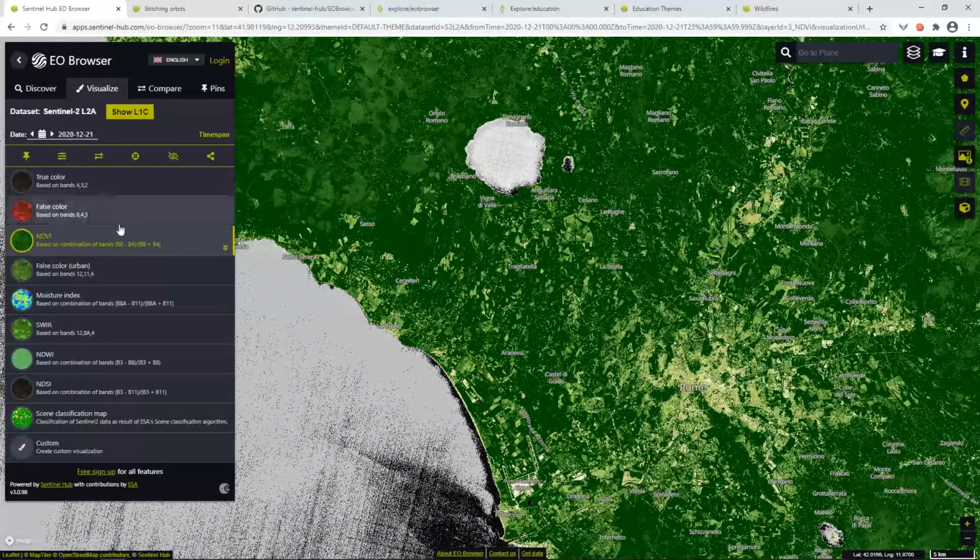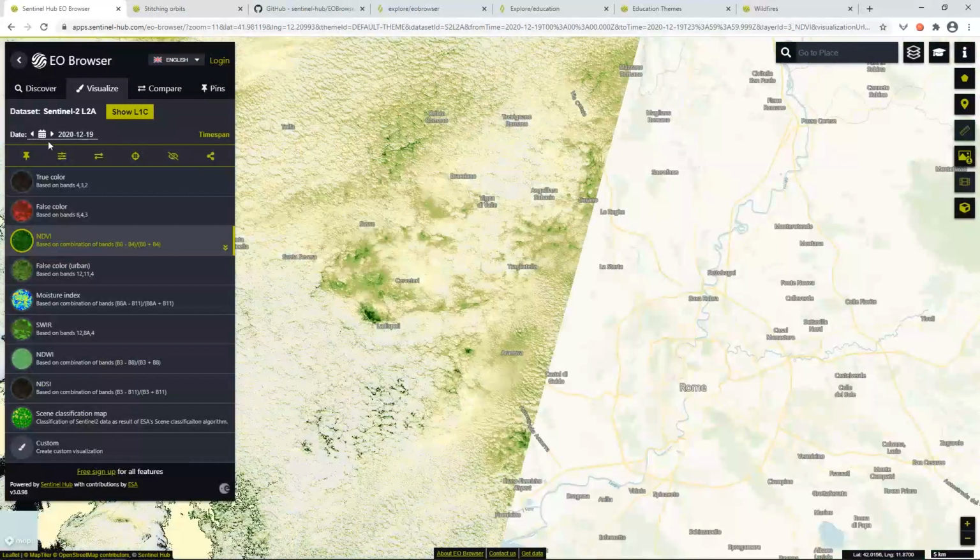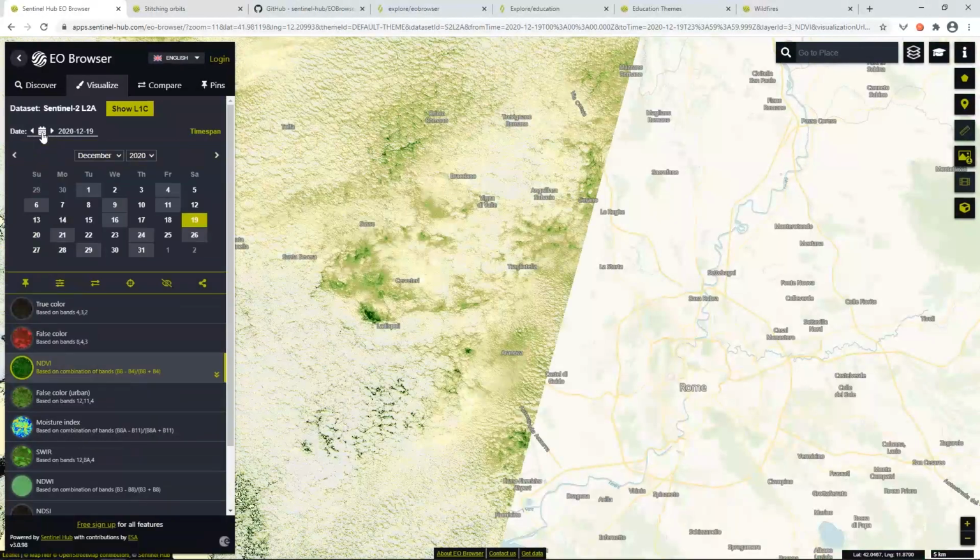In case you want to switch the date because you want to see how it looked on a previous acquisition, you can easily do this with the date selector up here by just using the arrows to get the previous image, or you can click on the calendar and then you will also get presented all the visualization dates that are available for this area.